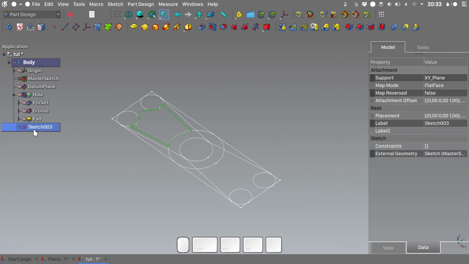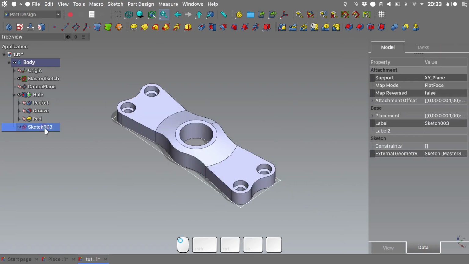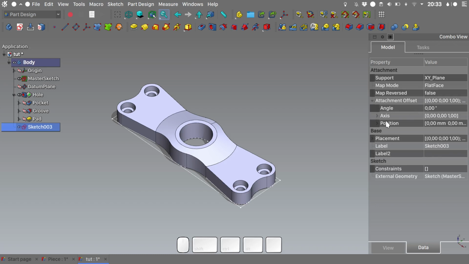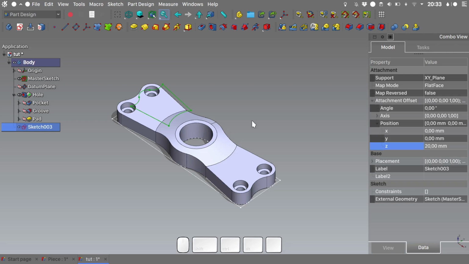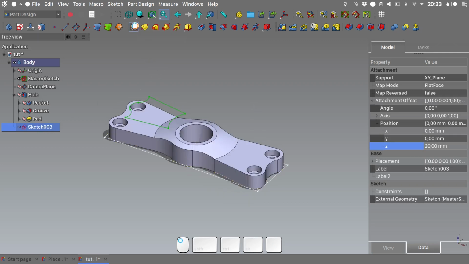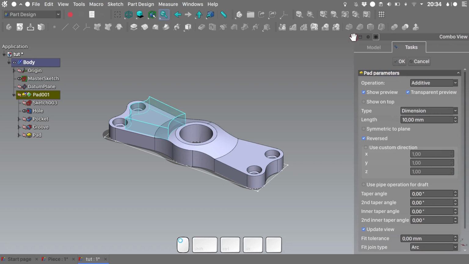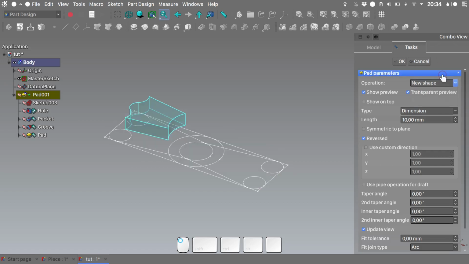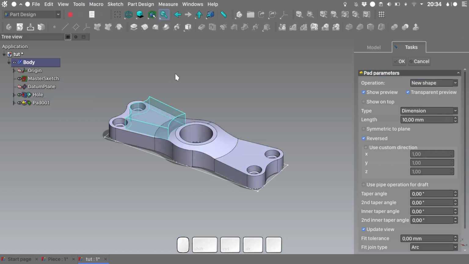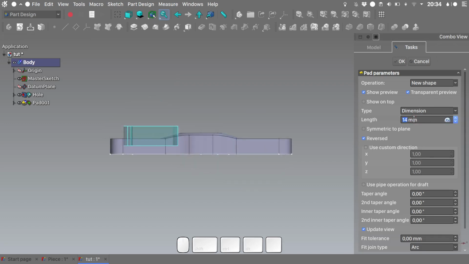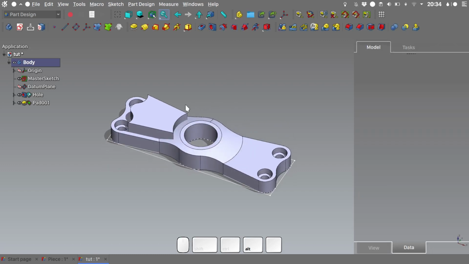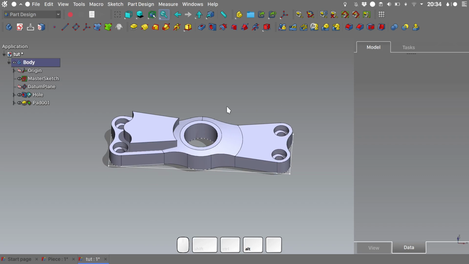Let's close our sketch, and we need to move it up by 20 millimeters. So select the sketch, we will expand the attachment offset in the position field, we will move it by 20 millimeters in the Z direction. Now select the sketch, let's pad it, reversed, and the important thing here is to make the operation as a new shape. I will unhide for a second our geometry, and as for dimension I want to pad it for 17 millimeters. Hit OK, and we essentially have the shape that will cut our internal pockets.